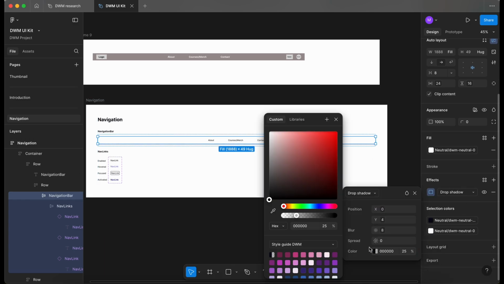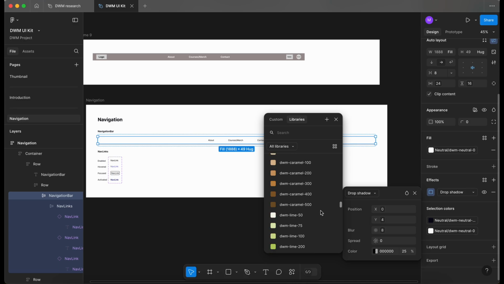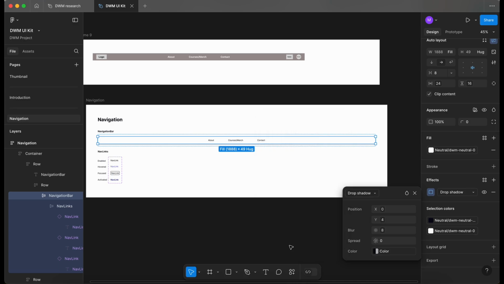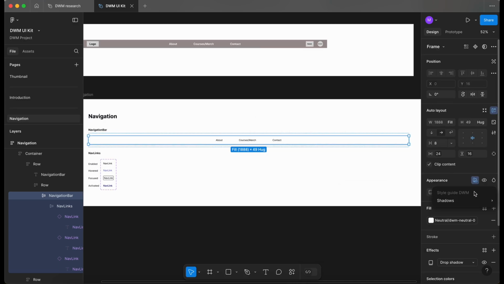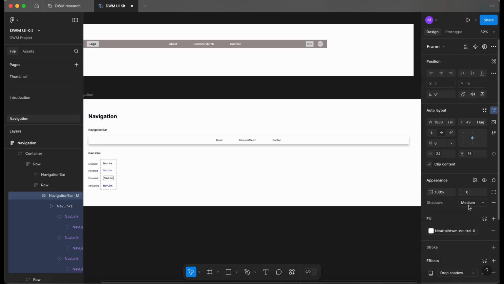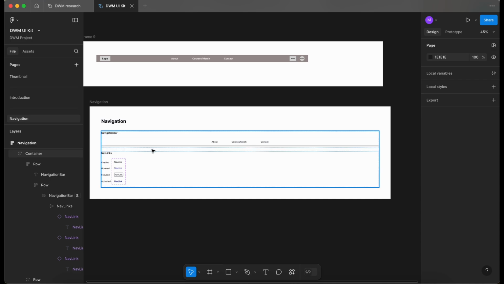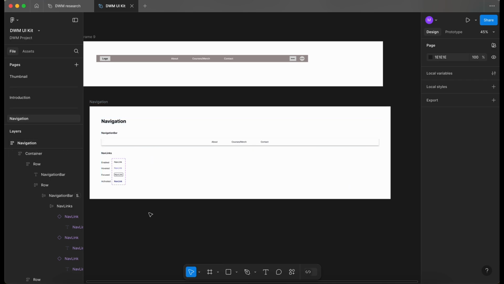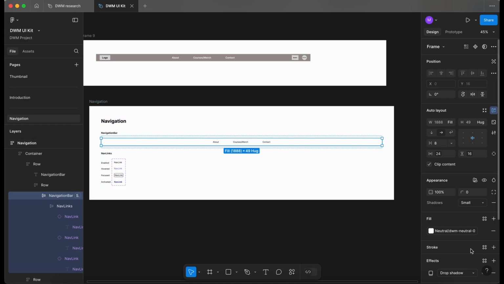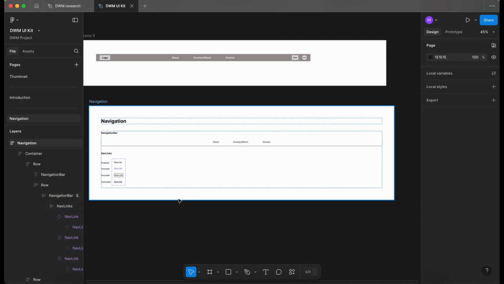Let's click on here. And let's go all the way down and select shadows. Let's go into our modes here, shadows. So is that small? Let's see. Medium, large, yeah. Yeah, let's stick with small for the moment. We can always take it off. It might look a bit too extreme for this particular UI element, but I'll leave it on there for now. We can always remove it afterwards.